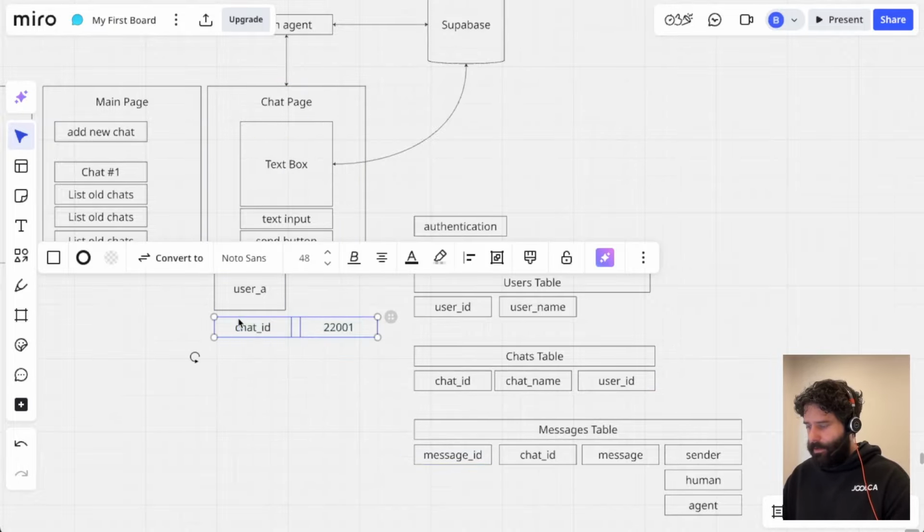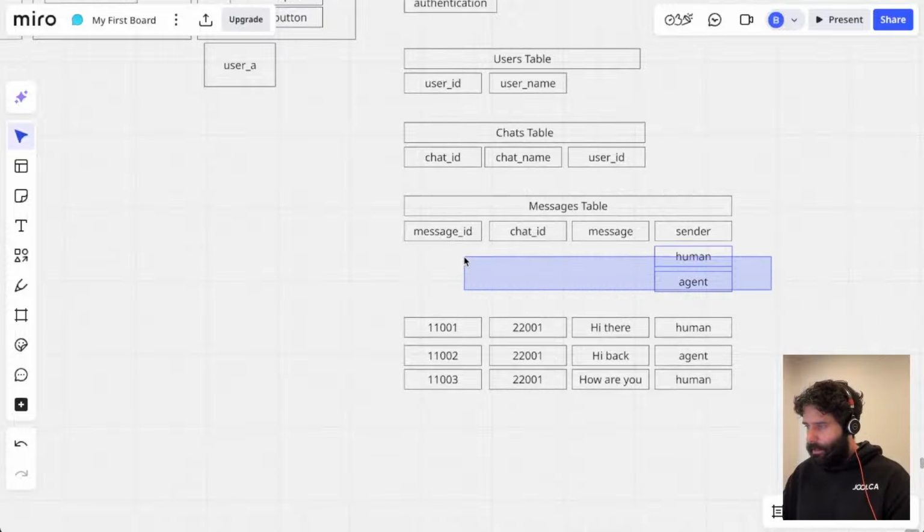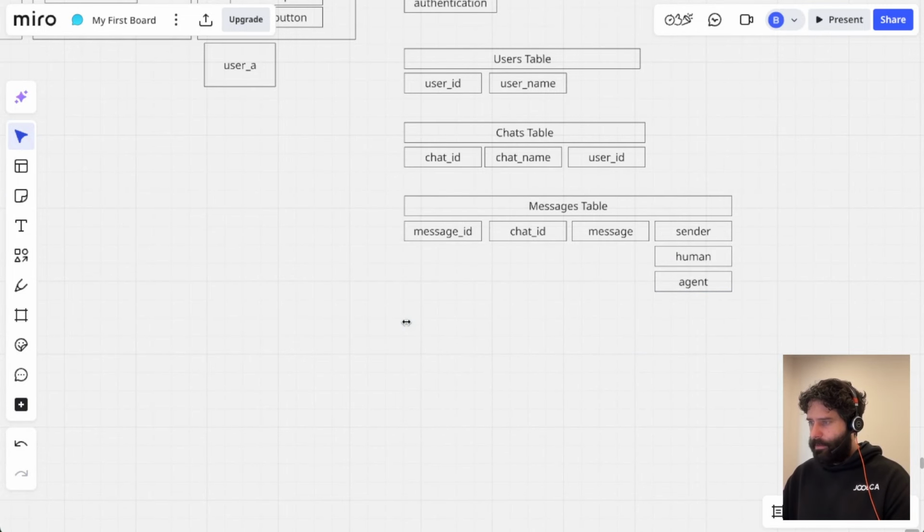Let's just backspace all this stuff. Let's actually just leave that there. This is what we need to backspace.